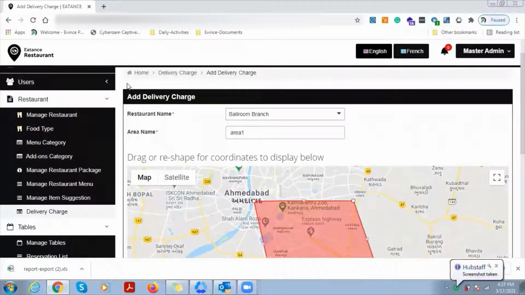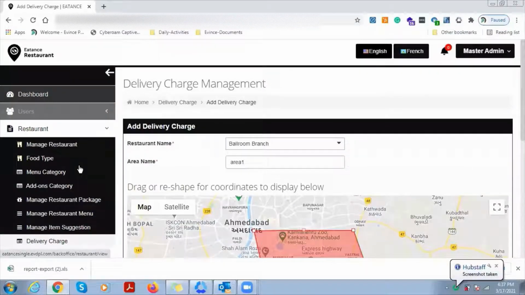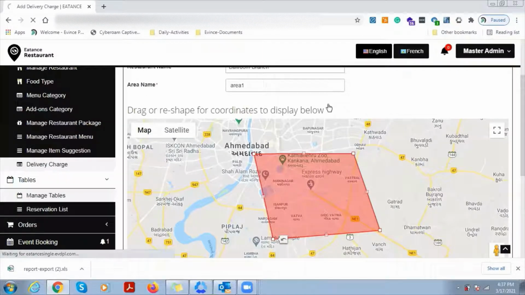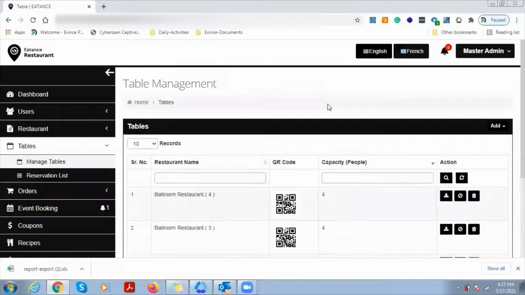Let's go ahead and see what other features we have, such as tables. Tables is an added functionality we have for our customers for the dining option. Here in the tables, you can create tables for your restaurant for the dining option, where customers can order using the reservation of the table, looking at the menu items and giving the order directly from the app.